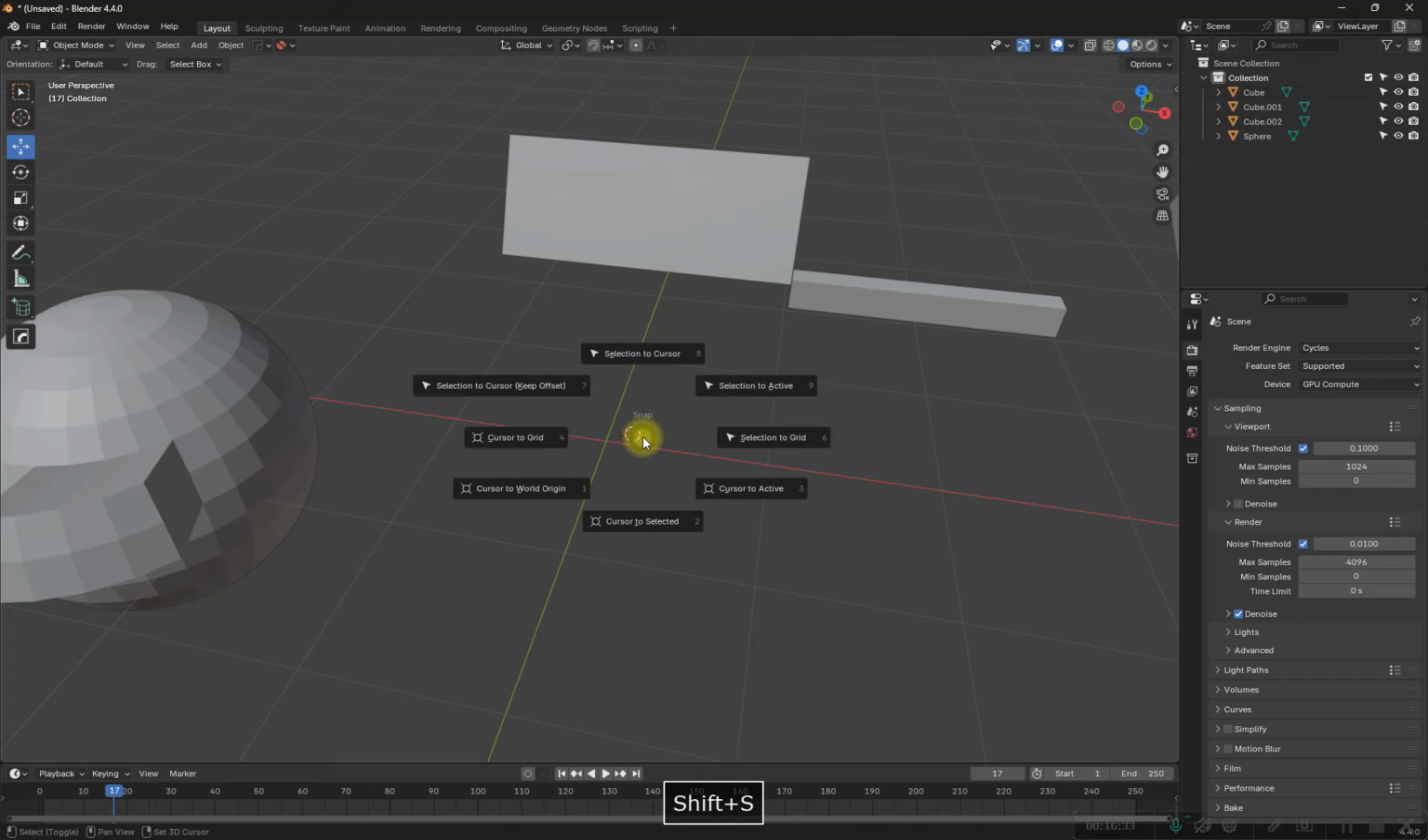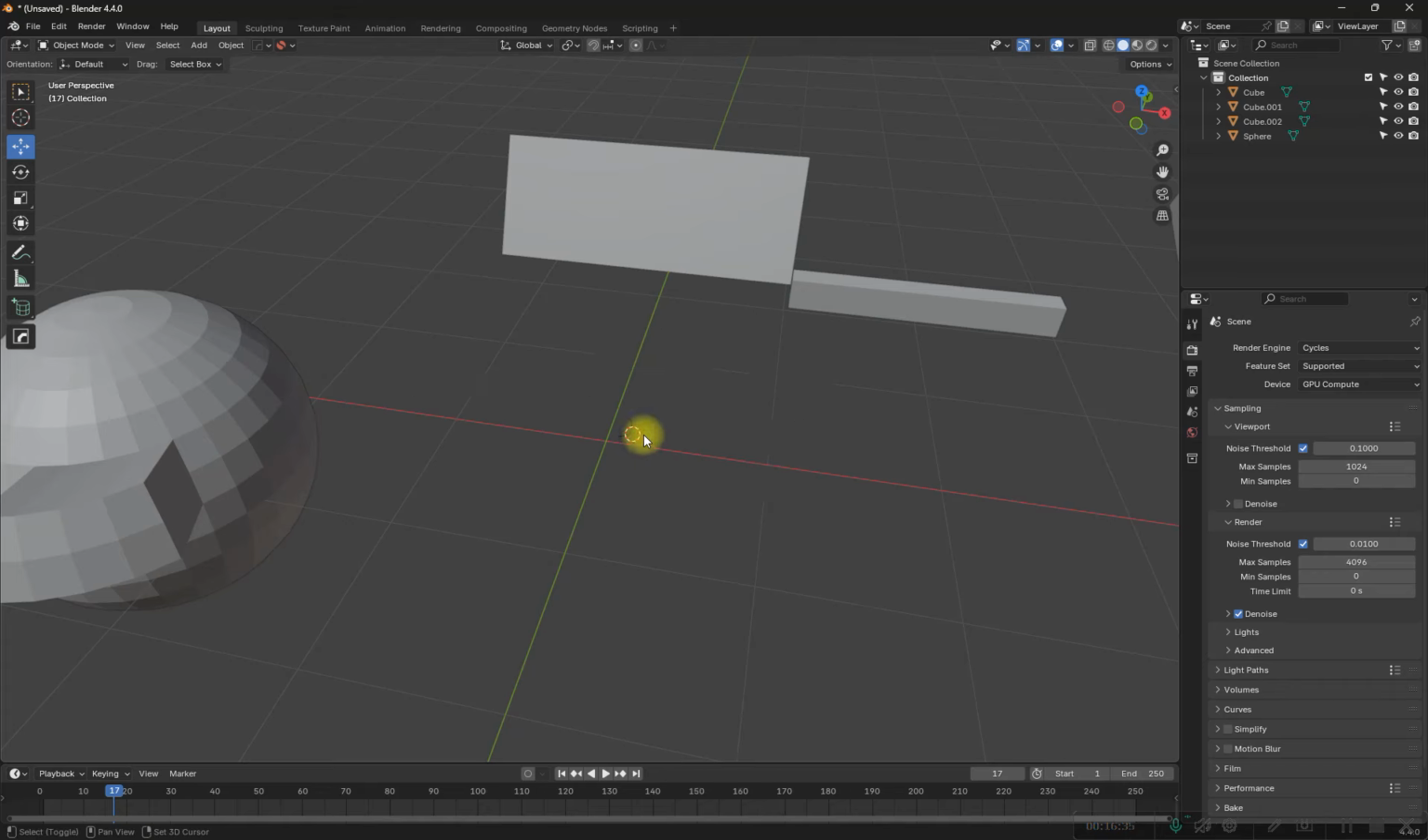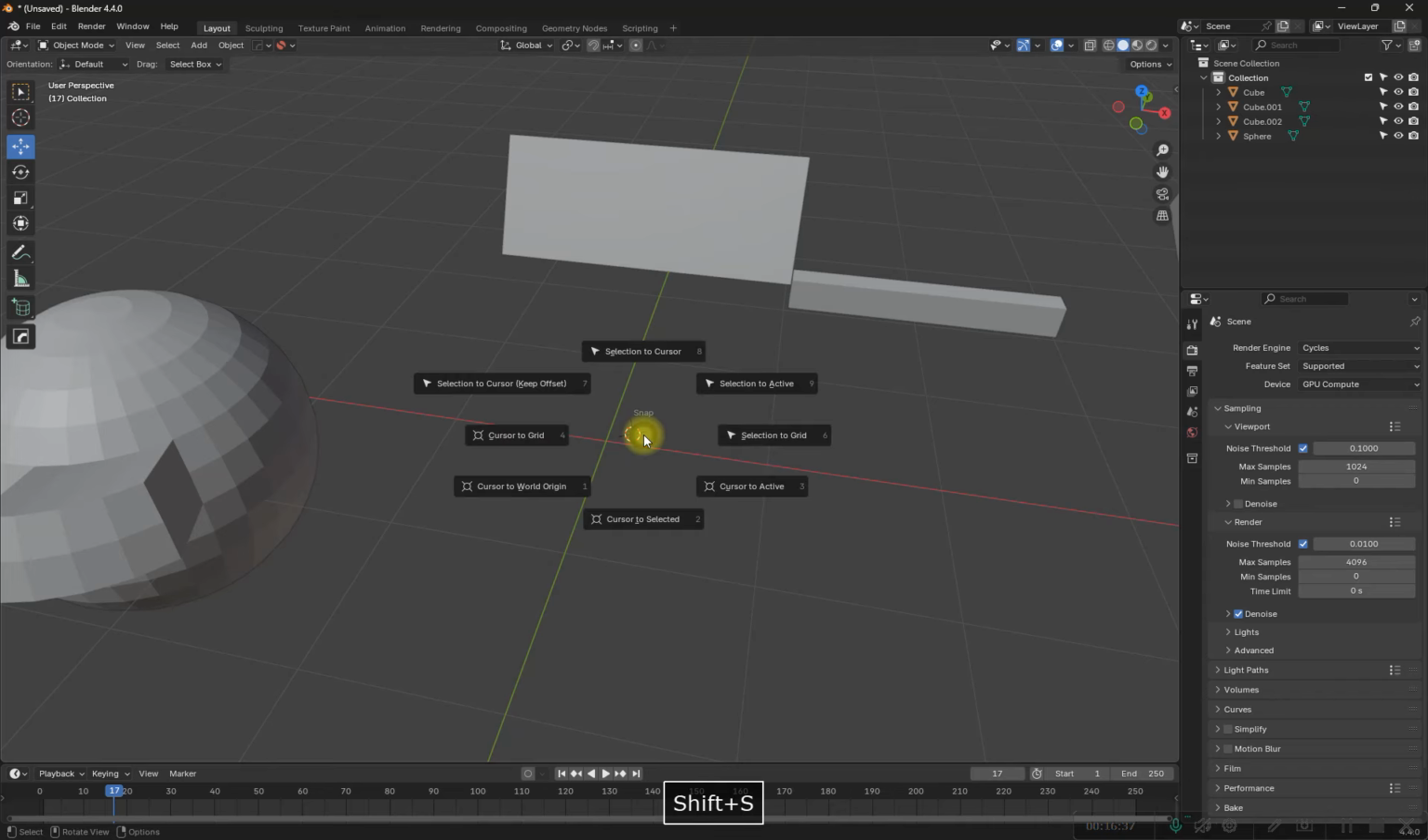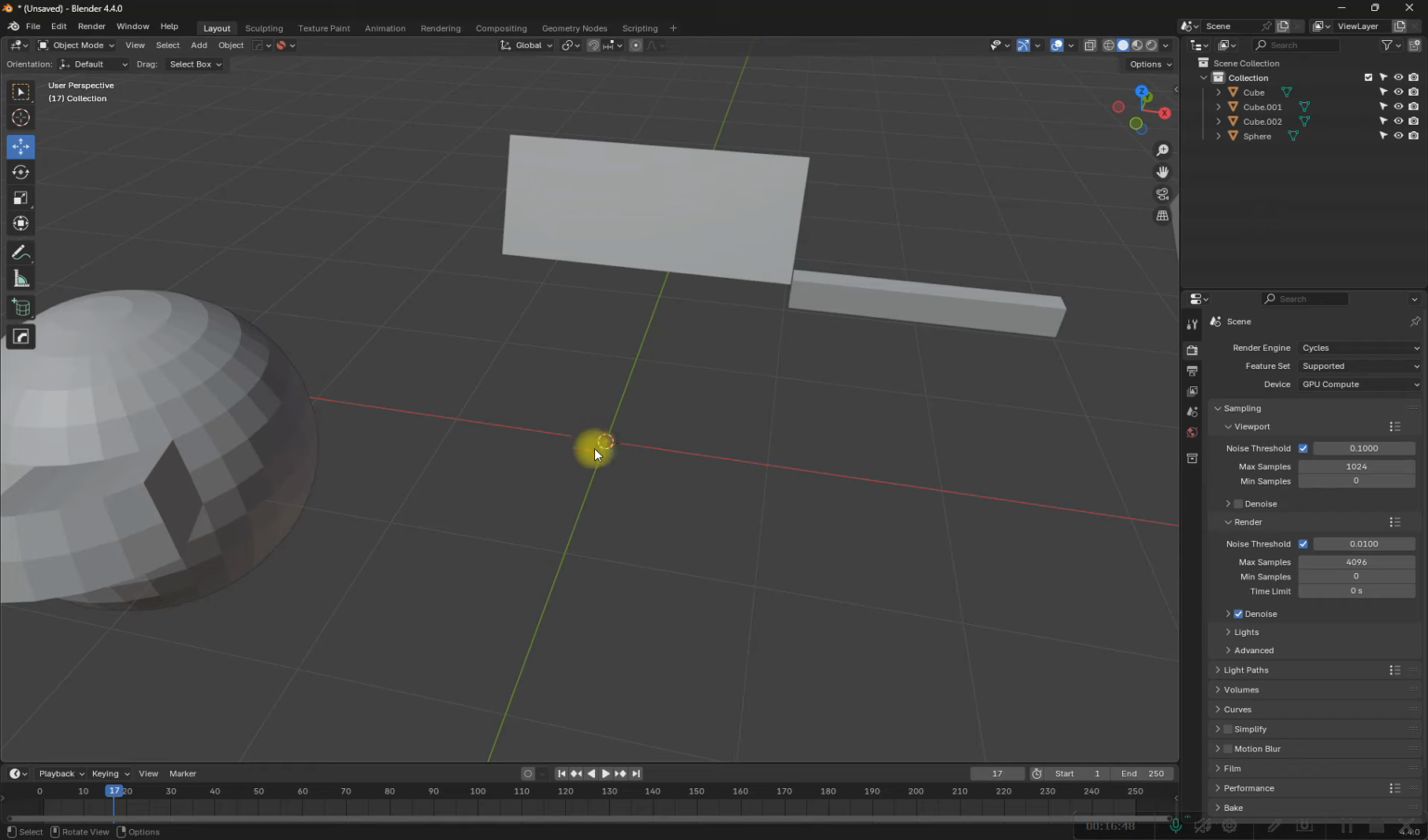Most of the time it's always at the center. Now I'm pressing Shift S. You can see all these options, like selection to cursor and so on. The first one I want to touch is called cursor to world origin. The center here is the world origin. This cursor most of the time is always at the world origin at the center.